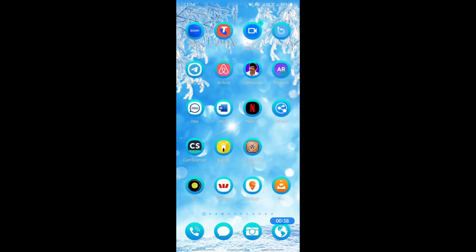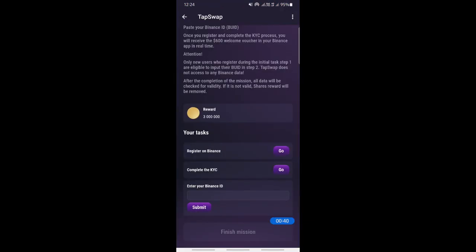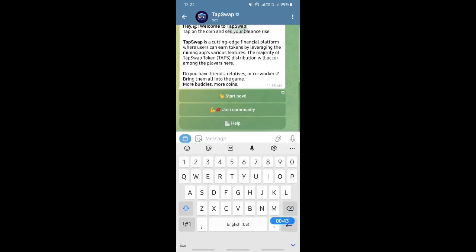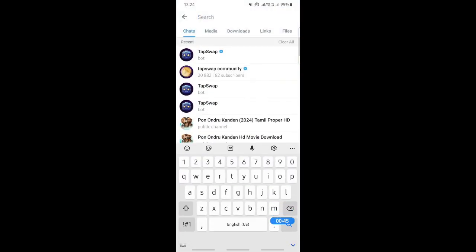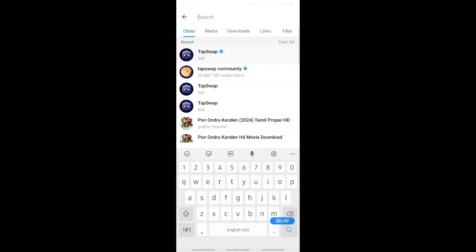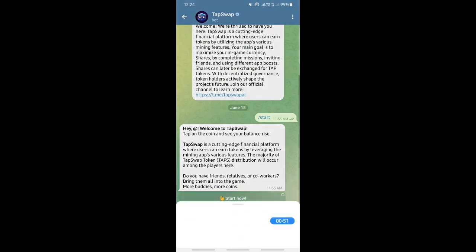So open up your Telegram and then go to your Telegram bot and then search for Tapswap. So when you search for Tapswap, you'll get to this Tapswap bot here. So select that and then click on start. So you can get to the Tapswap bot.